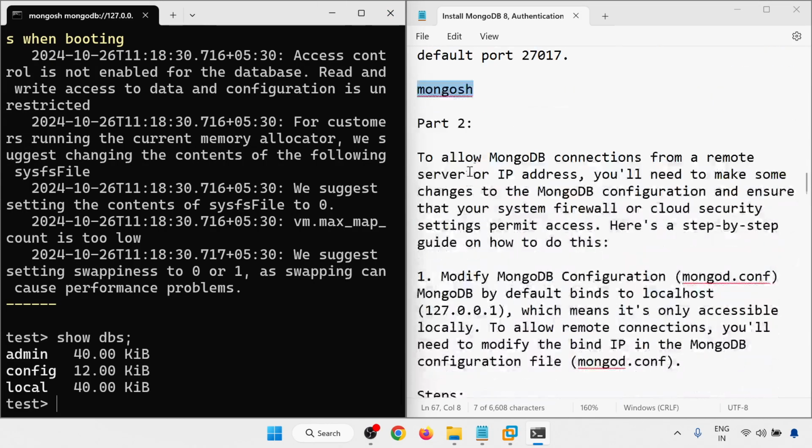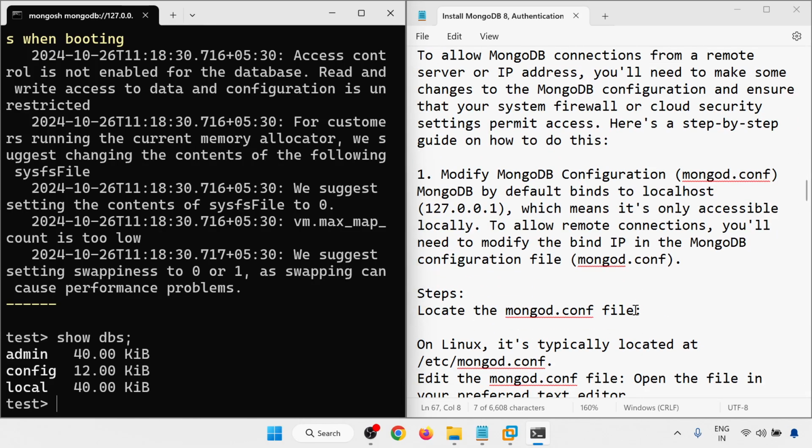In part 2, we'll allow connection from a remote server or IP address. You will need to make some changes in the MongoDB configuration and ensure that your system firewall or cloud security settings permit access. Here is the step-by-step guide to do that. So modify the MongoDB configuration file, mongod.conf. It is by default bound to 127.0.0.1, that is the localhost, which means that it is only accessible locally.